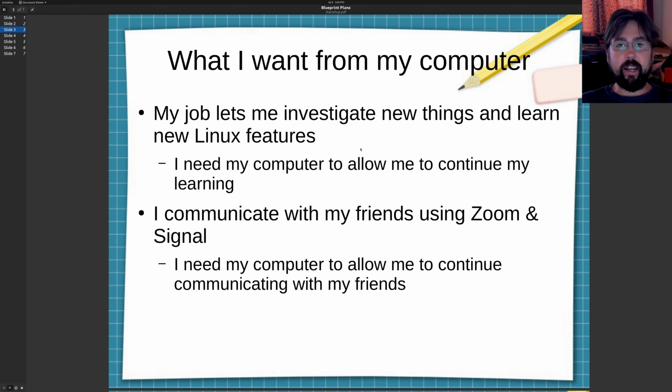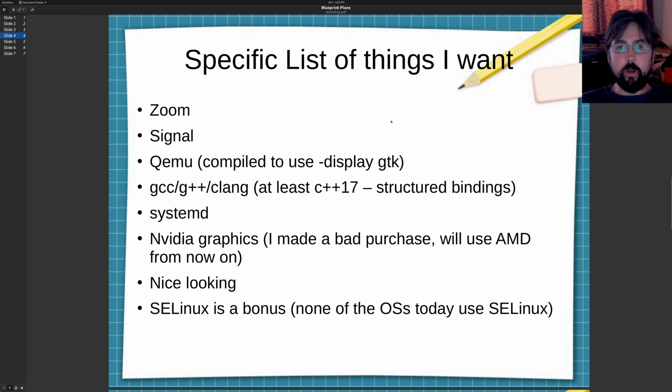The second thing I need my computer to do is allow me to communicate with my friends, and my friends have kind of settled on using Zoom and Signal. So those two applications are demanded by the distribution that I use. So the specific list of things that I want are Zoom, Signal.